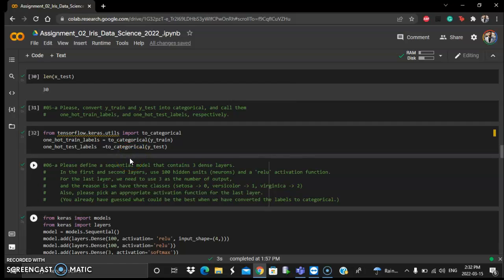This assignment was pretty simple. We have already reached the middle of the assignment, the fifth question, and we haven't had any complications so far. It's very basic commands. Then we have to convert Y train and Y test into categorical and call them one hot train labels and one hot test labels respectively. Now we have to import to_categorical like it's mentioned. Then we just convert one hot train labels as Y train categorical and one hot test labels as Y test.